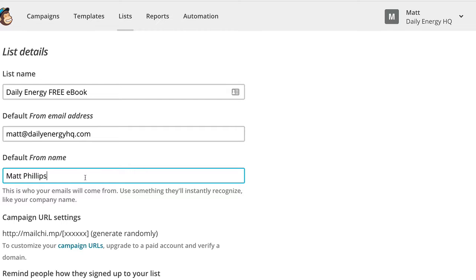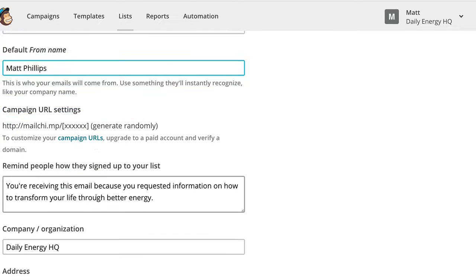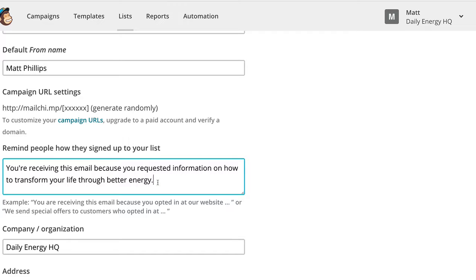So even if you have a business, with my business brands where I have a brand that's not my person, I still put a name on the from name because it makes it more personal, and it is an email, and that's the style of marketing we want to do. And that's fine. This reminder here is a reminder that goes on the bottom of every email as to why they're getting the email, because sometimes people forget that they even opted in, and this will just remind them why.